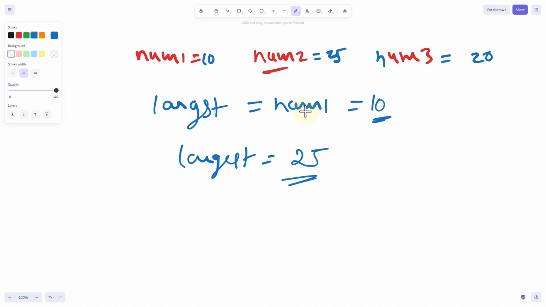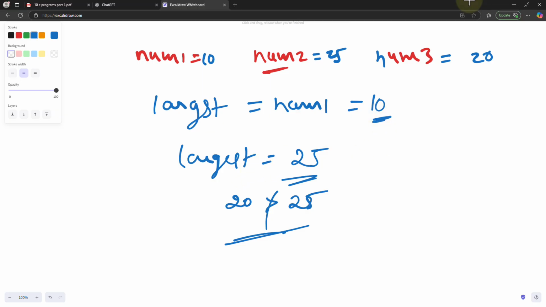After that, we will check whether the num3 variable is containing a value which is greater than the value present in this largest. In this case, num3 is containing 20, largest is containing 25, so it is not greater than 25. So we will display the largest value present in this largest variable, which is 25. So let us see how we can write the program for this.